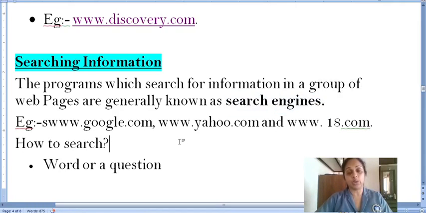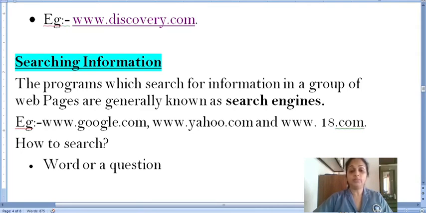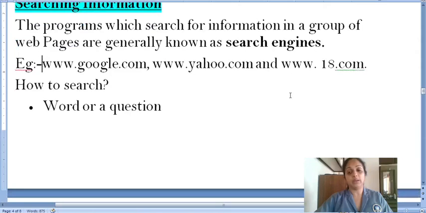Search engines are the programs which help you to search for information from a group of web pages. We call them search engines. Some examples are google.com, yahoo.com, and www.18.com. See, all of them start with www.